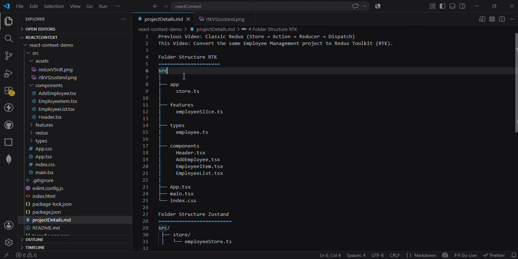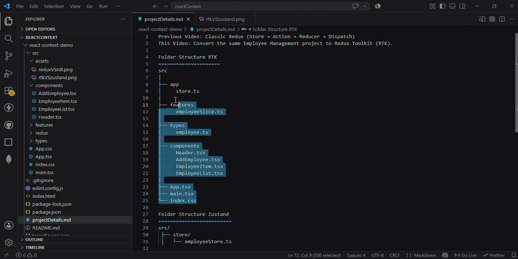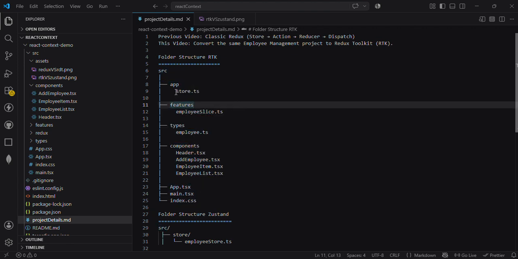So this is our previous RTK project structure. We used to have one store.ts file, and we could have n number of features, these types, and these components. So basically this is common everywhere. It is a code snippet, and we are using the providers in the main.tsx file.